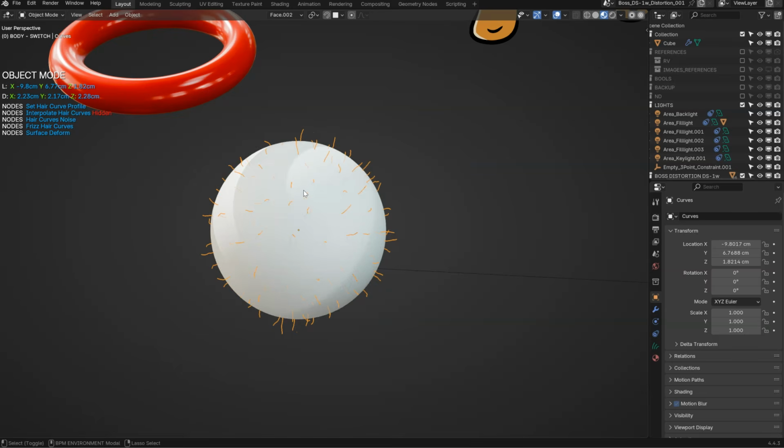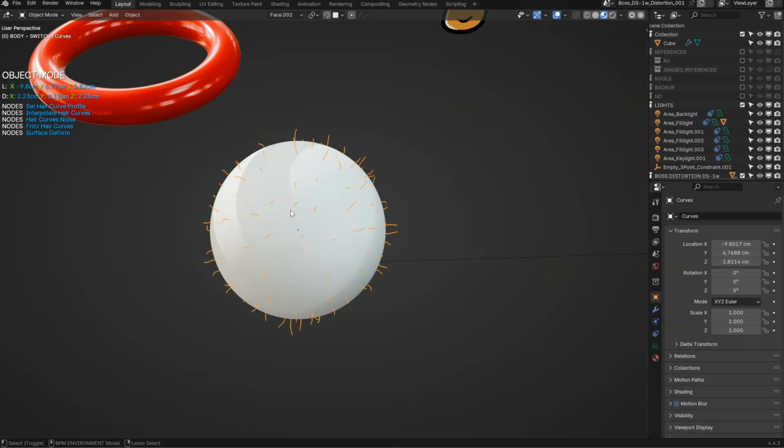If you toggle it, it will only hide this one, because the other one will not be taken into account. You will be able to edit your fur on the fly. But if you do that, as you can see, this is nice.